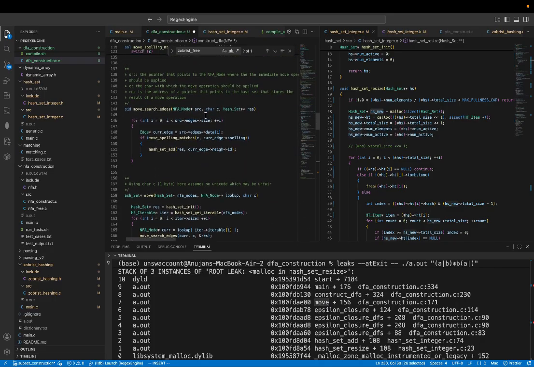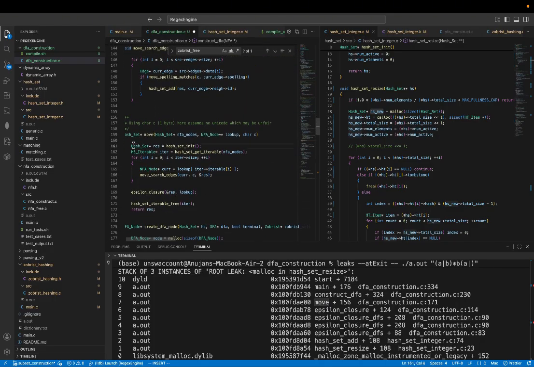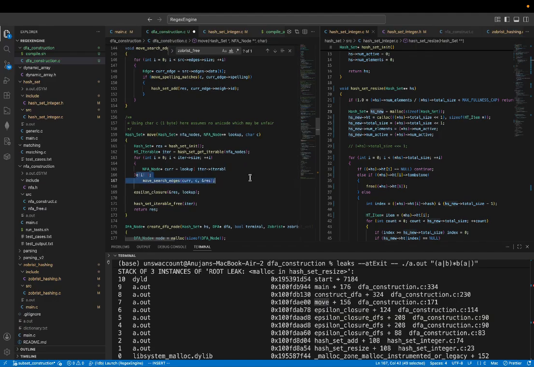Whoa, what did I just do? So you gotta move, you create this hash set that I call res for result. I initialize it, so this is a pointer on the stack and it's pointing to something on the heap. This hash set with all its fancy stuff. I get the iterable, which I do free at the end. I get the iterable, iterate through it, and I get the current node and I look for edges.